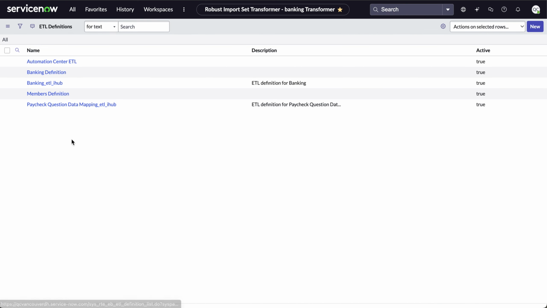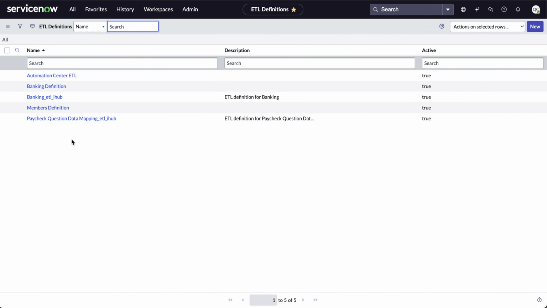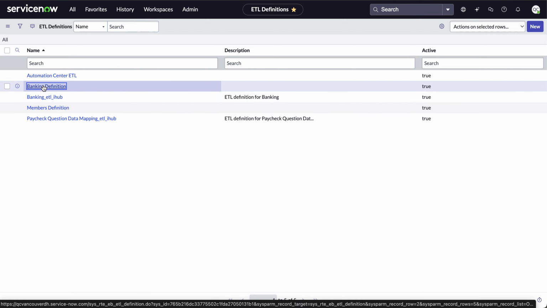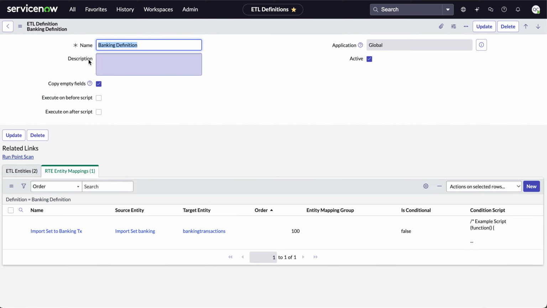So I'm going to start with this. I guess this is the first thing you create. So here I went there and I created a new banking definition. I've put in a name, copy empty field, source field overridden. Yep, you can play with that option. I don't really know what this is.